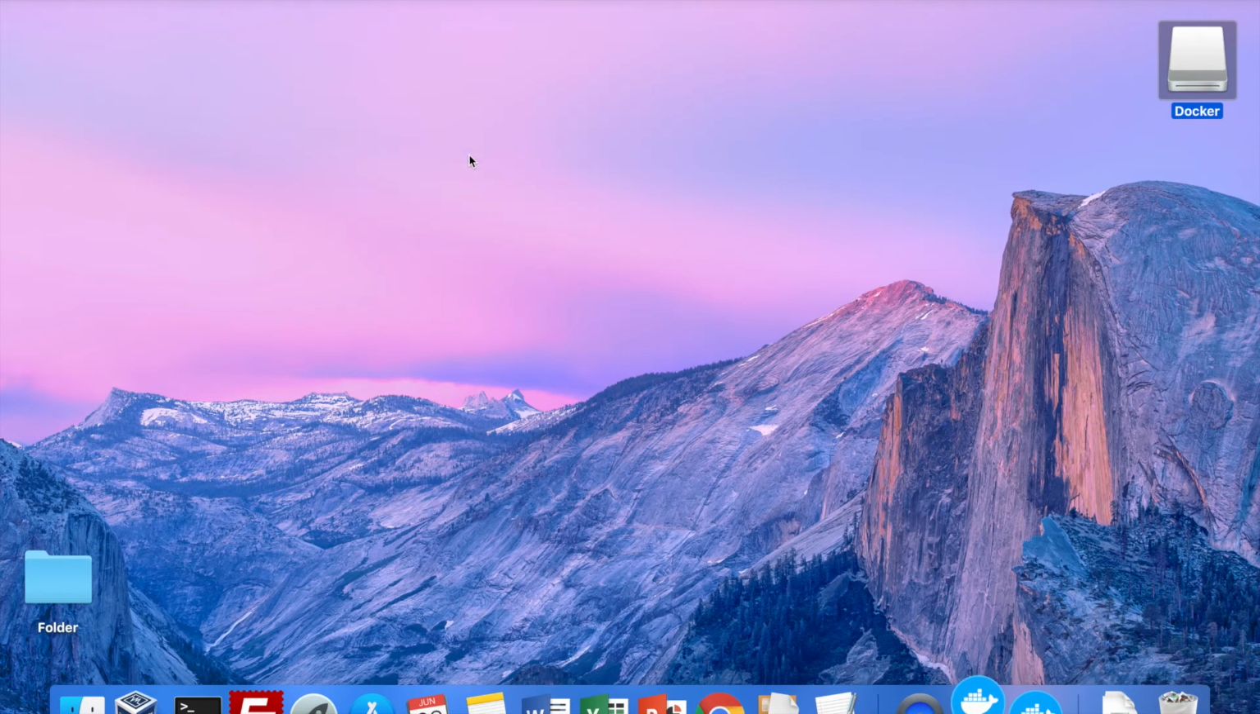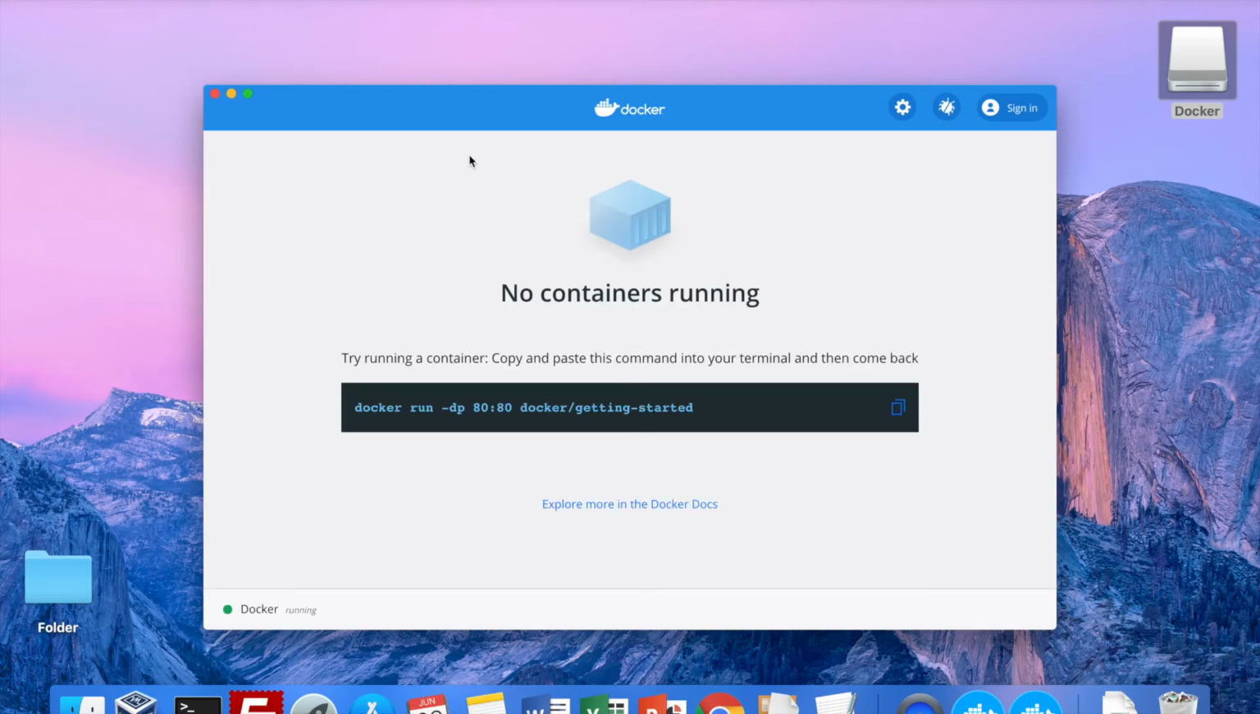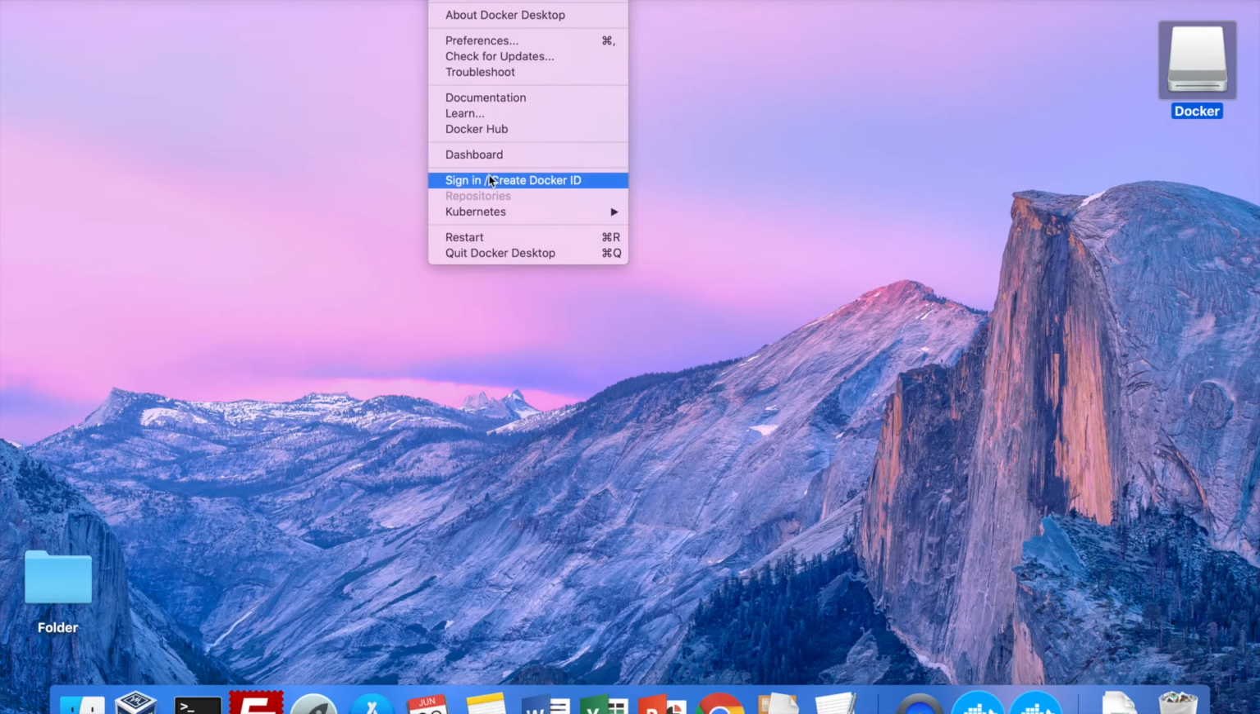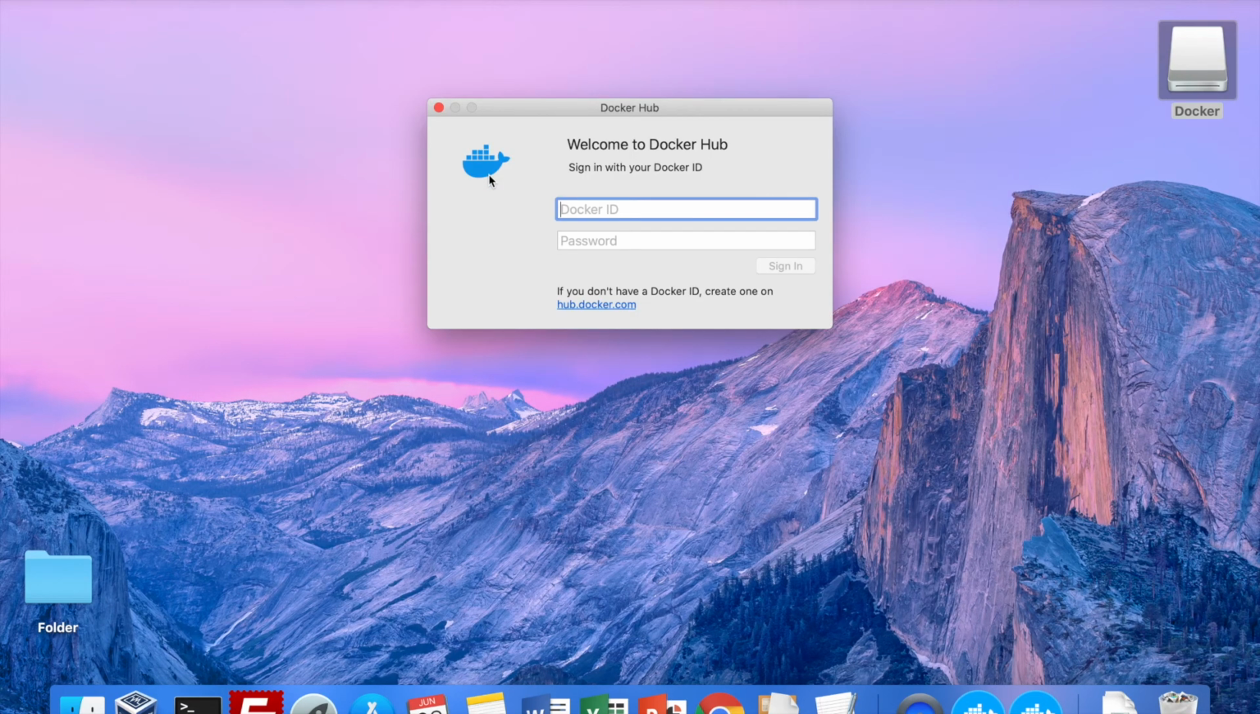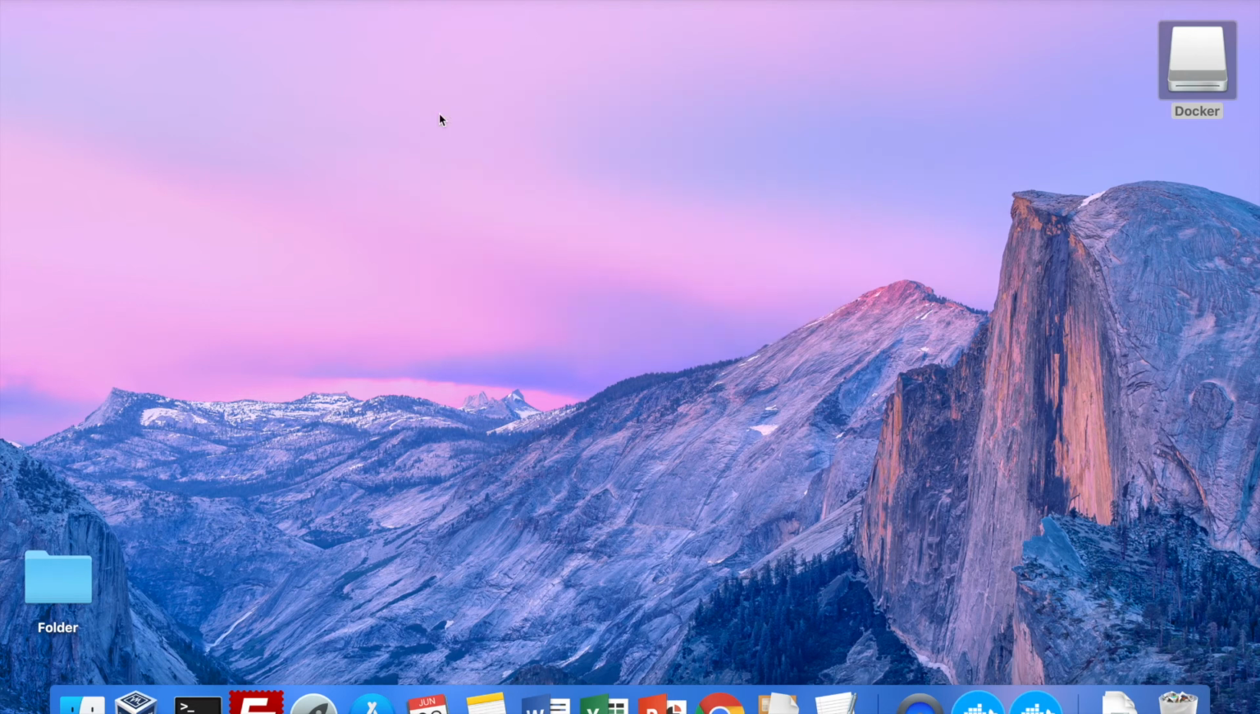Dashboard, an interface that allows us to interact, inspect, and manage our containers. Sign in, create Docker ID to be able to access our very own Docker Hub account. And finally, Kubernetes, which we'll discuss further on in our training sessions.